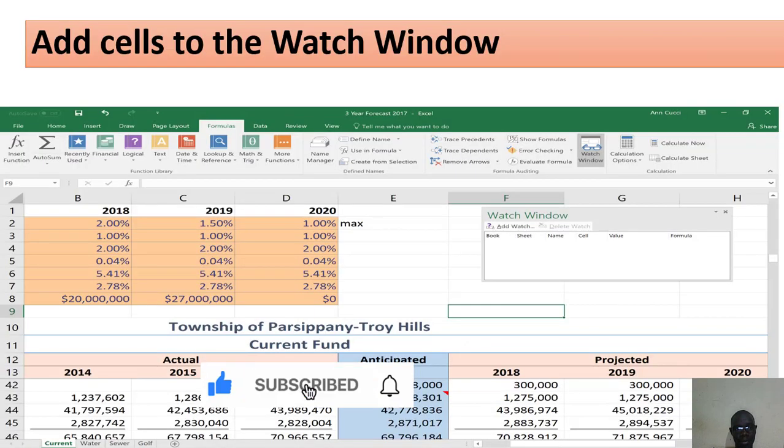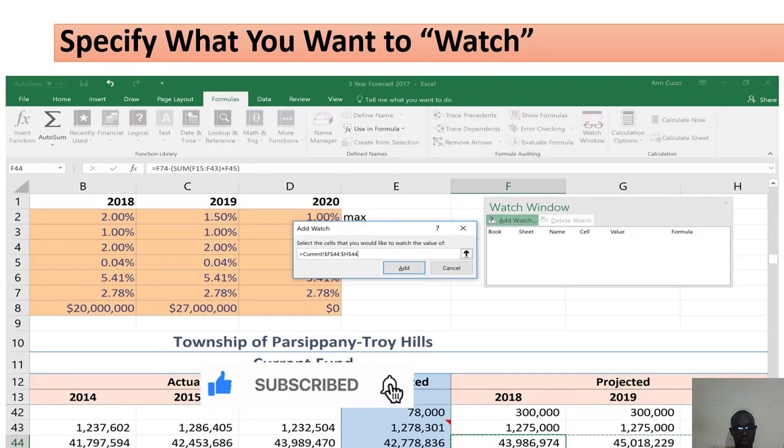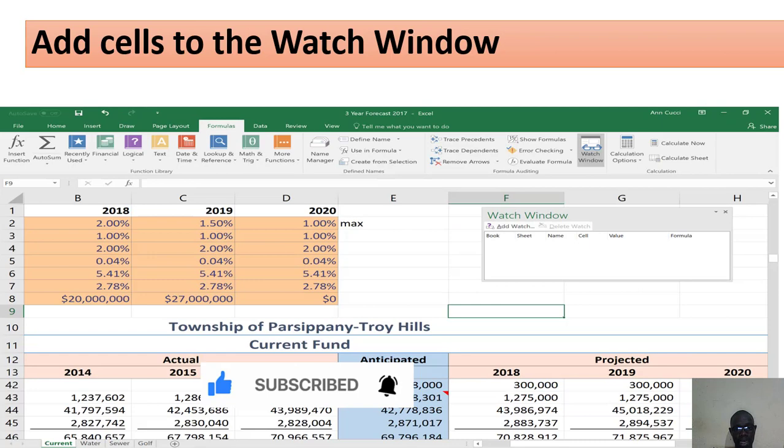Then adding cells to the watch window, that is a bit simpler, guys.